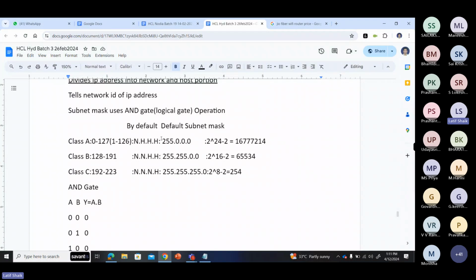Class B, 255.255.0.0, class C, 255.255.255.0 by default subnet mask it is. Why is it called a default subnet mask? Because we are able to change it. But if you change it, the network and host portions change. So when you're doing it, please be careful. You must know how to calculate the network and host portions to do it.